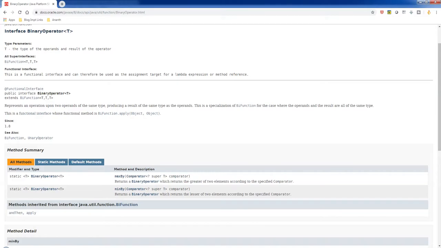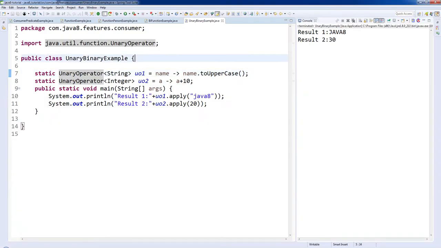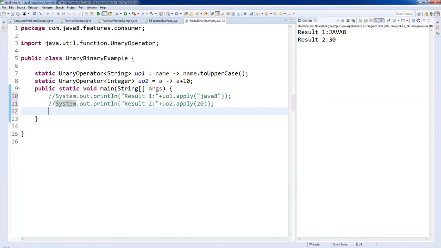Okay, let's go ahead and create a simple comparator, or else let's try with a traditional flow. I'm going to comment this out. Let's create a simple example. The scenario is I'm going to pass two input parameters and check which one is bigger or smaller. Let's try with the max by first.